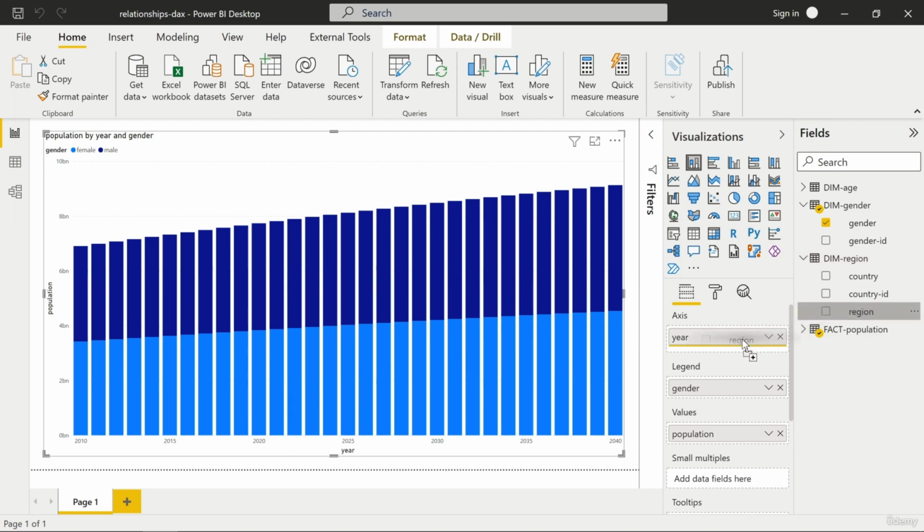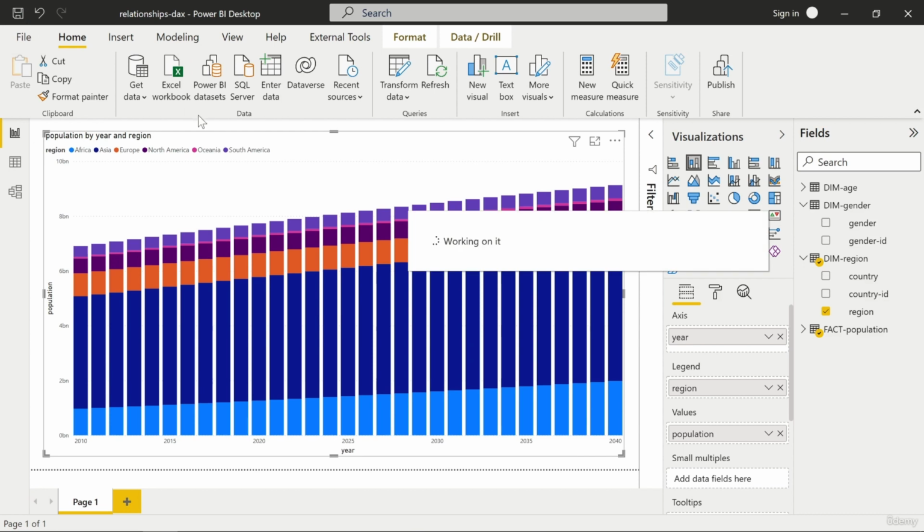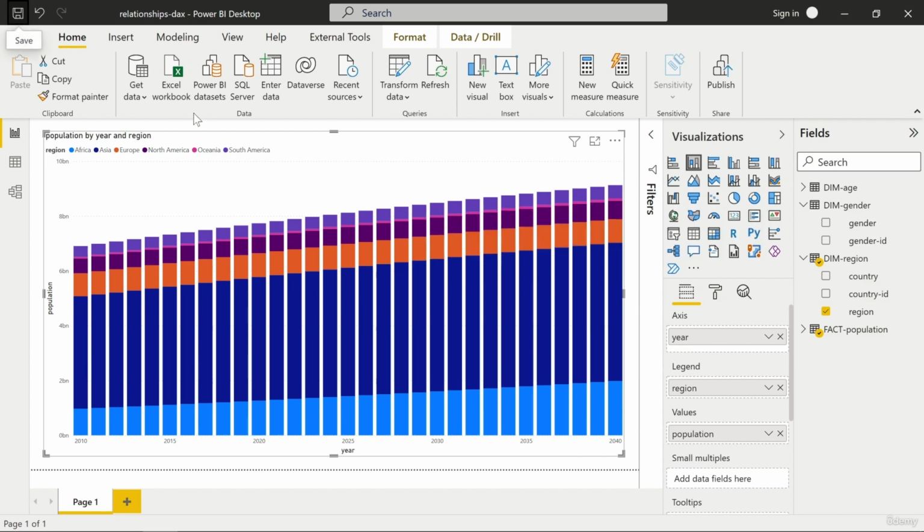Let's add the region to our legend. And here in our legend, and of course also in the actual chart, we see that this was successful. Now we have successfully created the required relationships for our course project. This means we can now save this project again. Please don't forget to do this from time to time. And we can move on to the next topic.